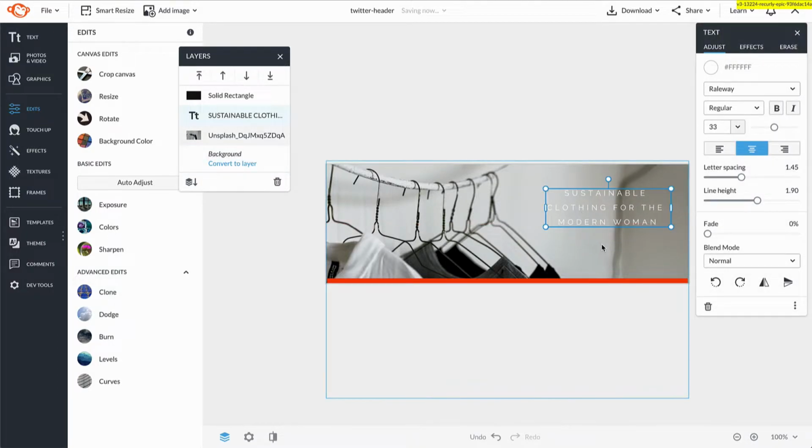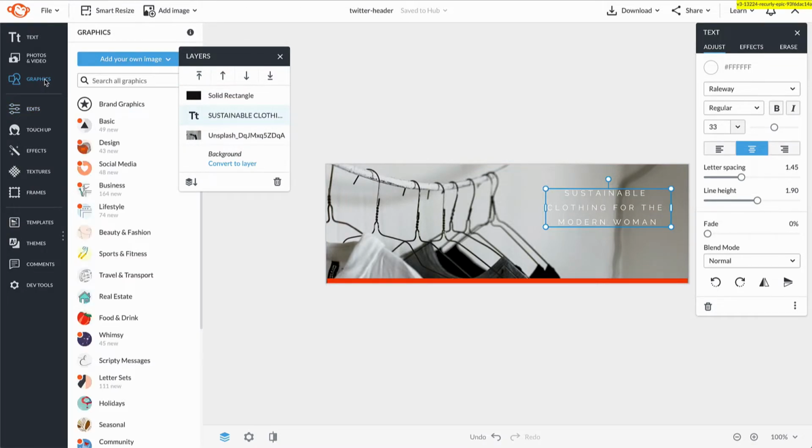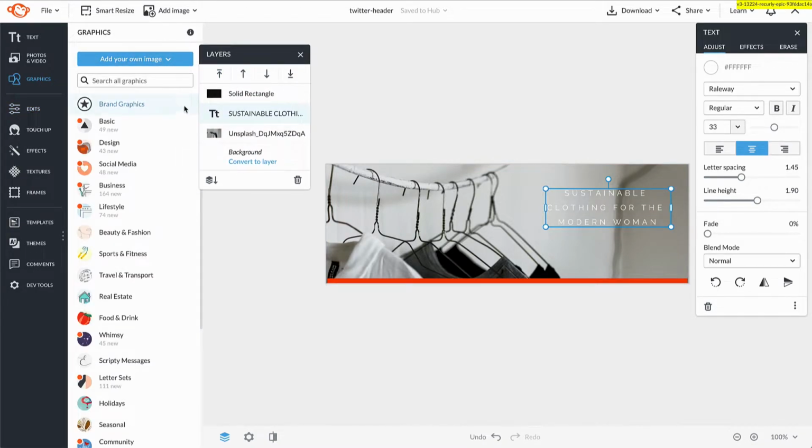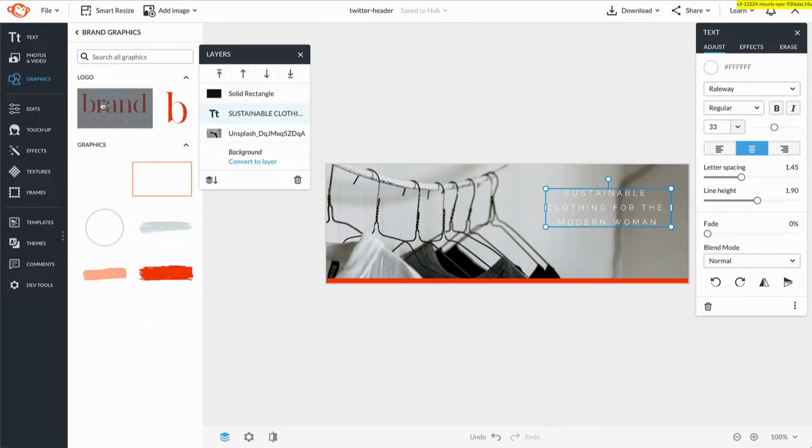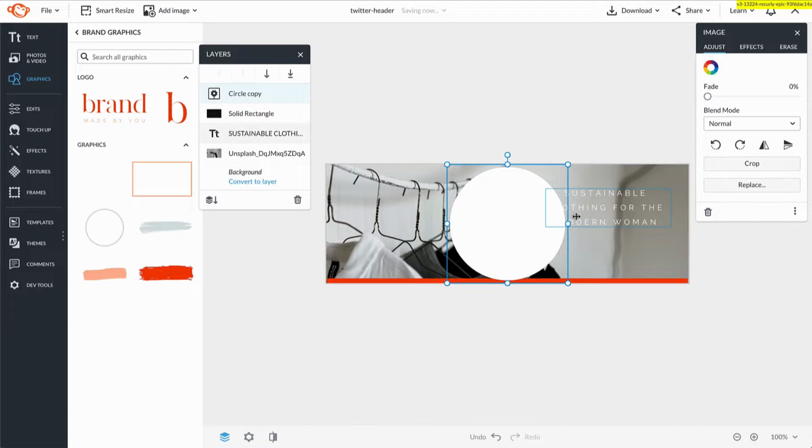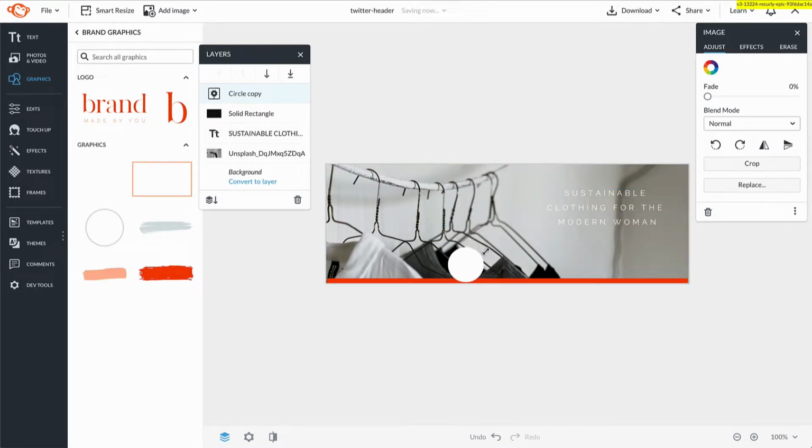I'm gonna scoot this up because I'm gonna wanna put it right here. If I click on graphics, you'll notice that you have brand graphics saved right at the top. So here you can see logo and graphics, which we saw on the previous screen. I know that this one is a white circle that I'm going to use as a background behind my logo, so I'm just going to grab that and put that underneath my copy, and it drags into the center and lines up, which is great.